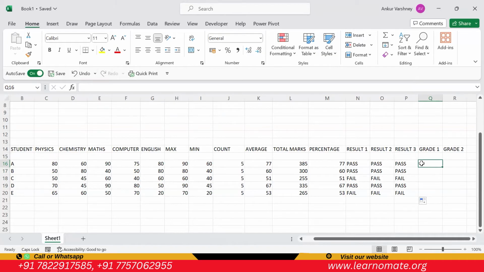Otherwise, if you are scoring 90 to 100, your grade is A, 80 to 90 is B grade, 70 to 80 is C grade, and then 60 to 70 is D grade. There is no E grade. A, B, C, D, and then directly F grade. Yes or no? That we can do.